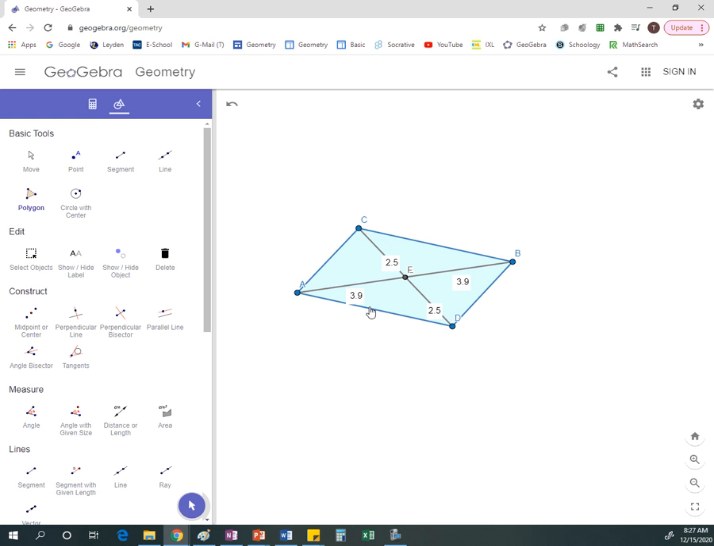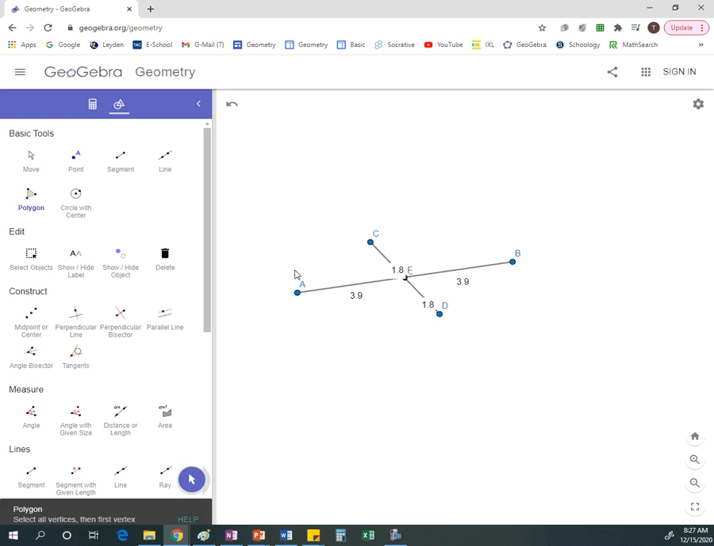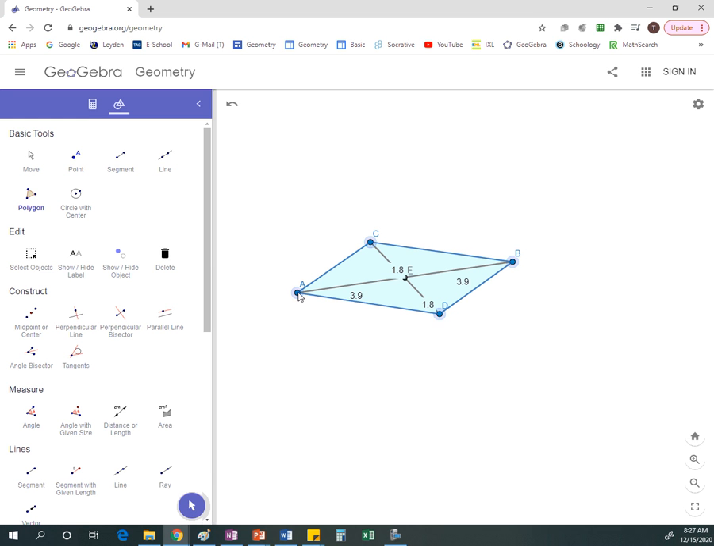Now, you'll notice they're not the same length. We can make one really short. Whoops. We can make one of them really short and one of them really long if we wanted. They do not have to be the same. They just cut each other in half. And if we connect them, we get a parallelogram. So the diagonals in a parallelogram bisect each other. They cut each other in half. They have the same midpoint.